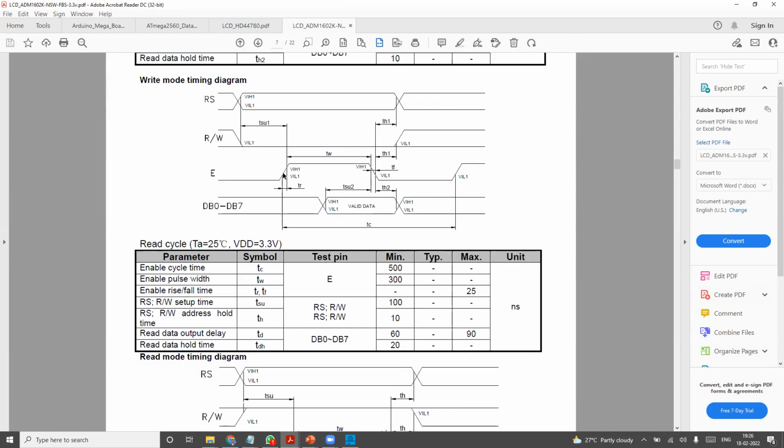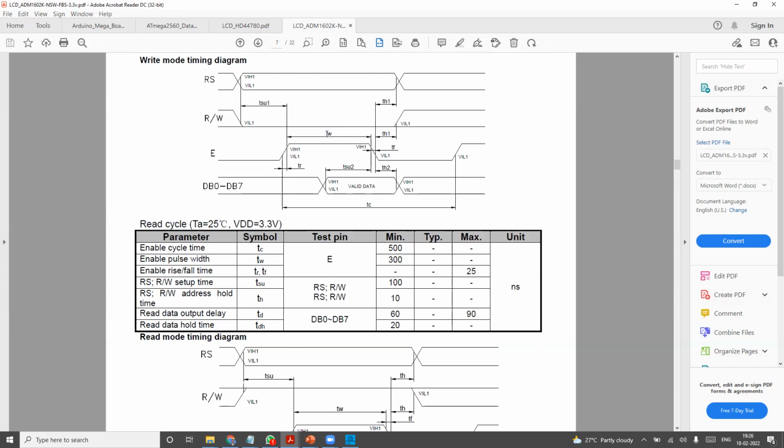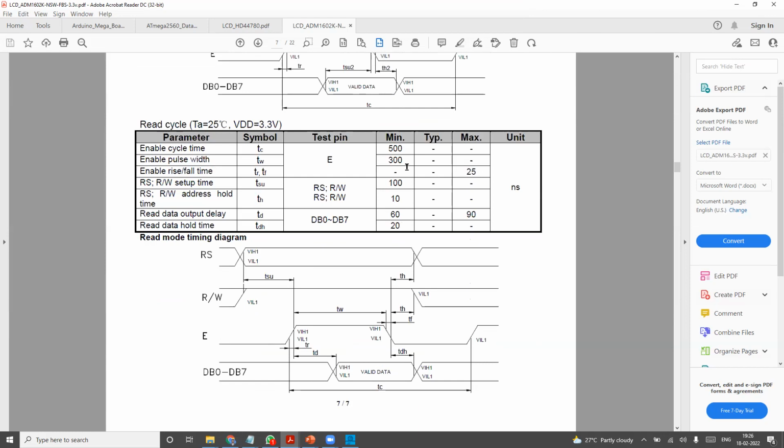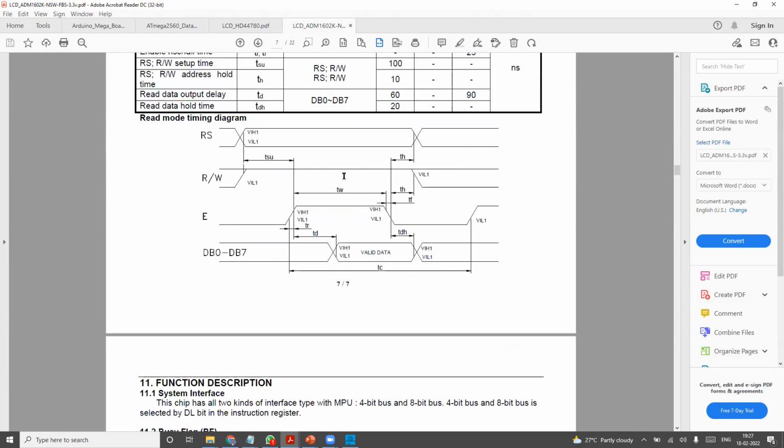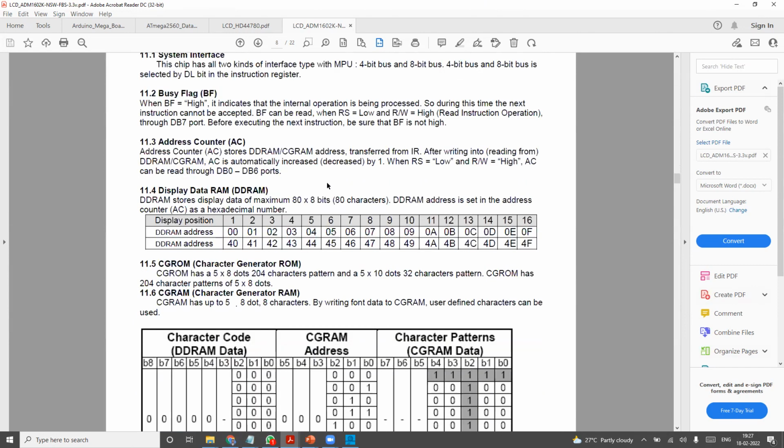Now you see that. See, the E should be a pulse like this. They have given the pulse width time, TW. The TW is what? See here, 300 nanoseconds. It means that if you don't give 300 nanoseconds minimum, maximum they don't worry, then it will not write. So you give the data and give the TW. That's what we're going to do now. I'll show you how I'm doing it.